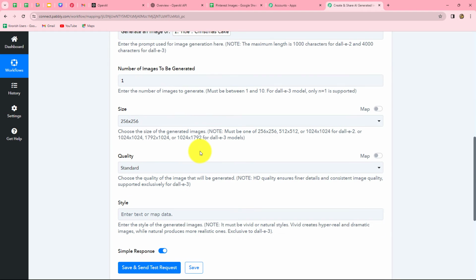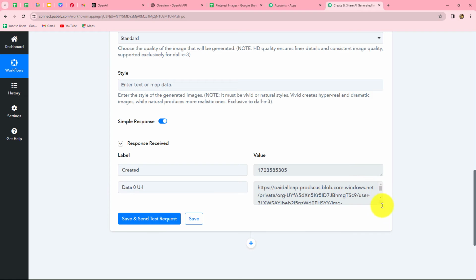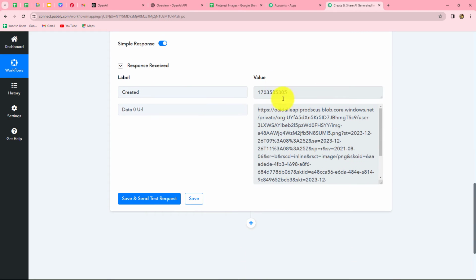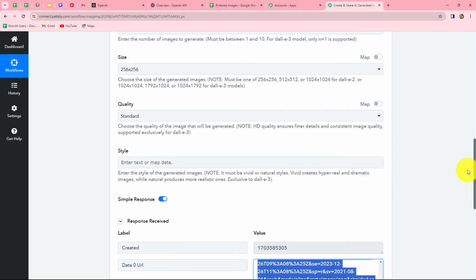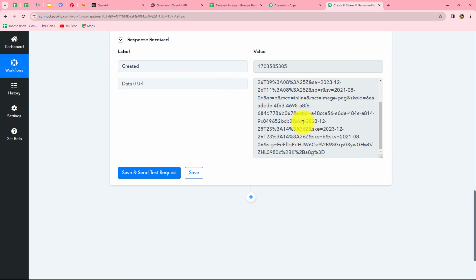Okay, now after entering all the details, we will simply click on save and send test request button. And here we have received the response. In the response, we have received the ID as well as the URL of the image which is recently generated. That means our workflow is successful up till now. Now our next objective is to share the same image which we have recently generated by using OpenAI on Pinterest.